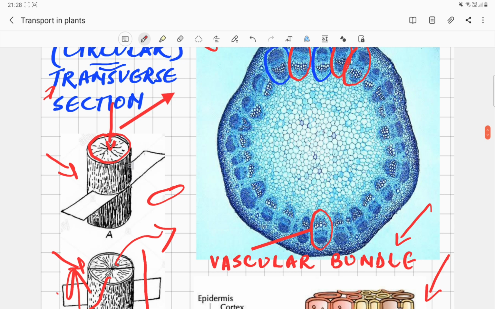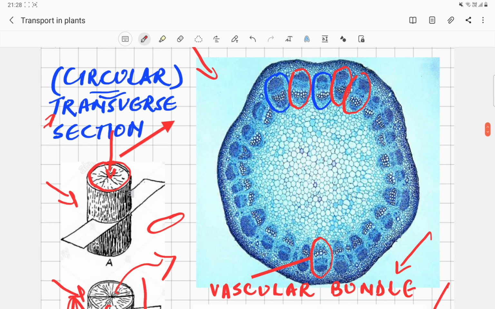But for the moment, let us just count how many vascular bundles are found in this particular plant. So you got 1, 2, 3, 4, 5, 6, 7, 8, 9, 10, 11, 12, 13, 14, 15, 16, and maybe even half of that. So around 30 vascular bundles.